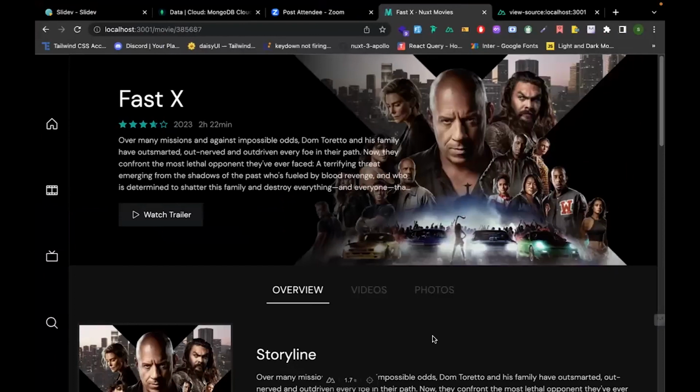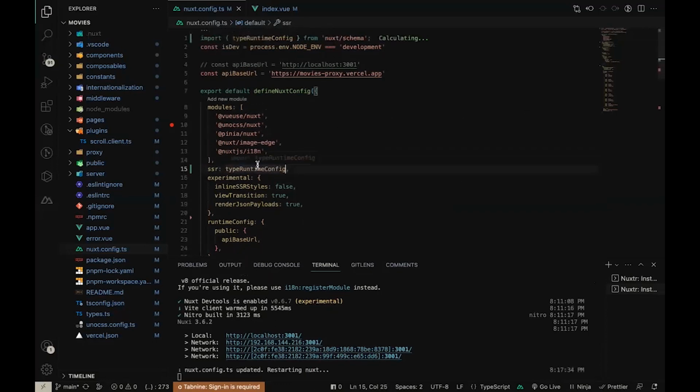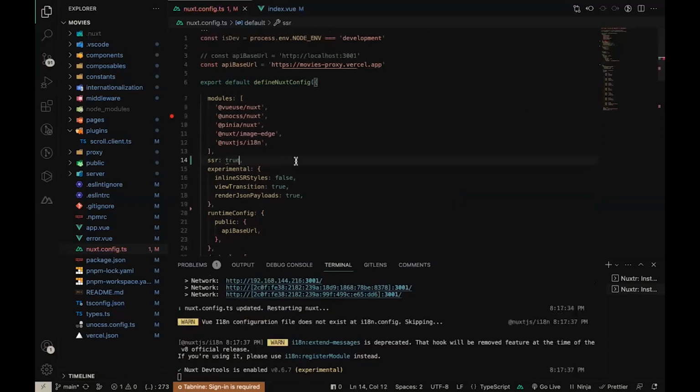So if we go back to VS Code and now see server-side rendering, here we have SSR, the property, and we have set it to false. We are simply telling Nuxt that our application is client-side rendered, but what about server-side rendered? How do we set it? Well, it's simple. You change this from false to true. Okay, that wasn't supposed to happen. So SSR to true. Now we are telling Nuxt that our application is now server-side rendered, and so our dev server should restart.